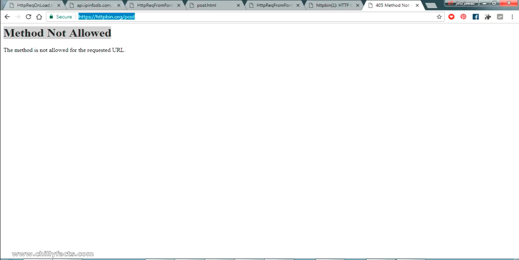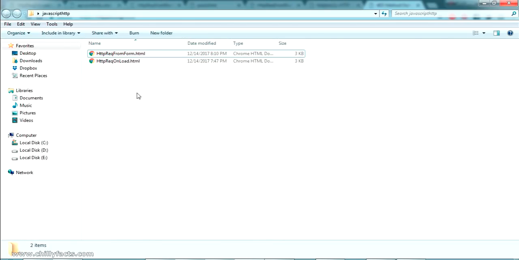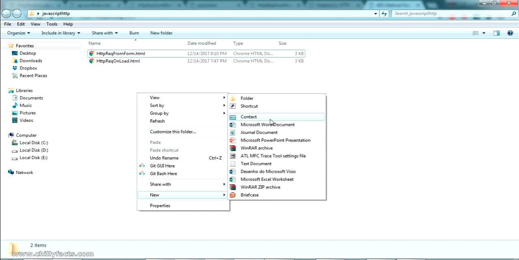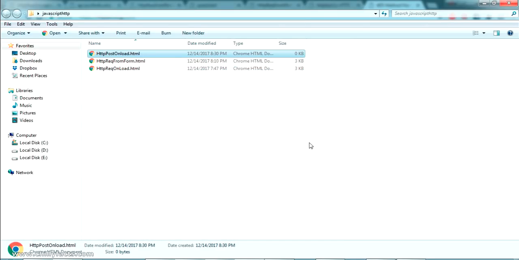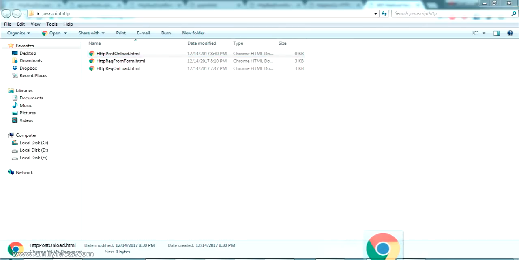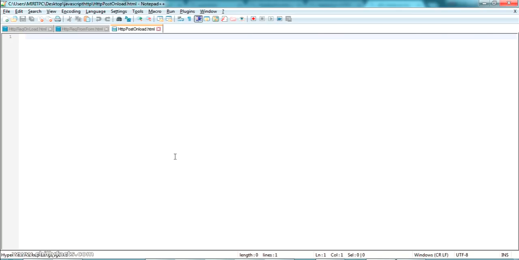Okay, so in the same way like we did here, I'm going to create a new HTML file. I am naming it HTTP post onload. Okay, so this is actually an HTTP post request. I'm giving the extension as HTML, and let me open this one in Notepad++, and I'll write the code inside there.